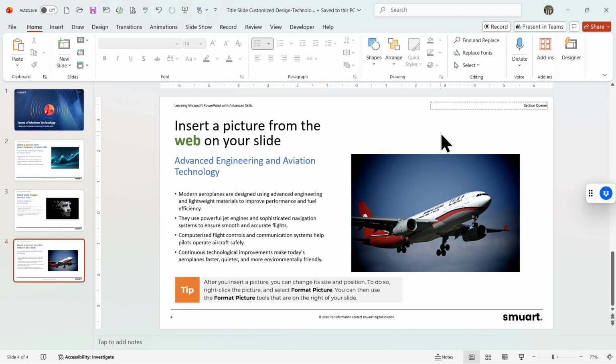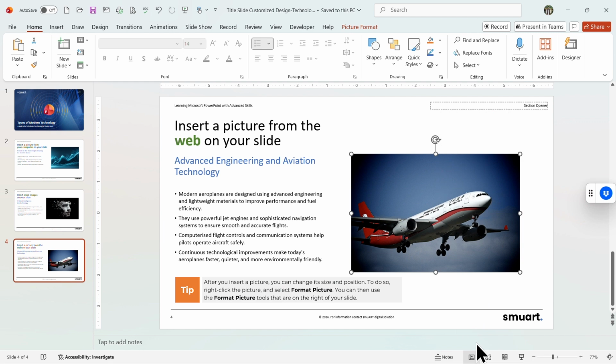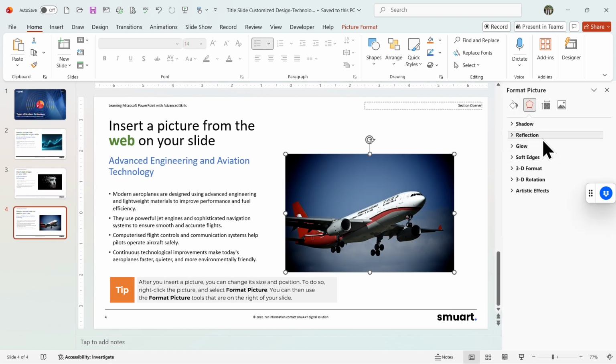Tip: after you insert a picture, you can change its size and position. To do so, right-click the picture and select Format Picture. You can then use the Format Picture tools that are on the right of your slide.